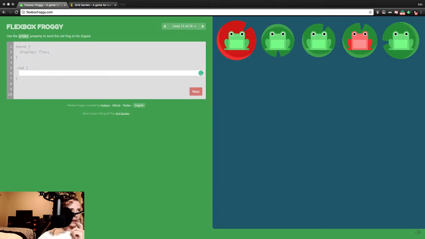Okay, next: use the order property to send the red frog straight to hell. Good, we'll do that. So again, assuming the red frog is at 0, order: negative 3. Ha ha! Yeah, look at that. So negative 1. I wonder why it doesn't like negative 1. Wait, why? What happens if it's 0? No. What happens if it's 1? That works. Negative 1 drags it all the way down? Why did I set it to negative 3? Maybe I'm crazy.